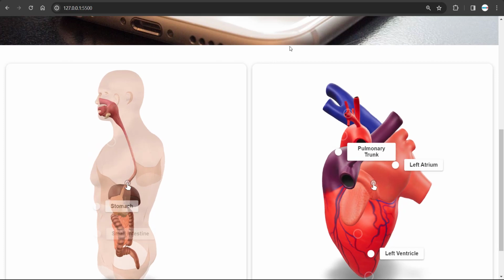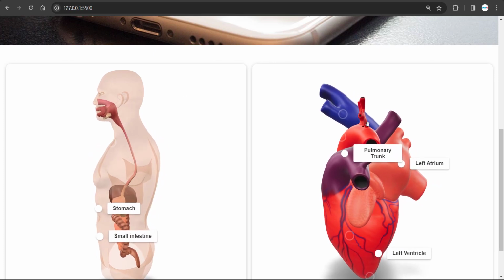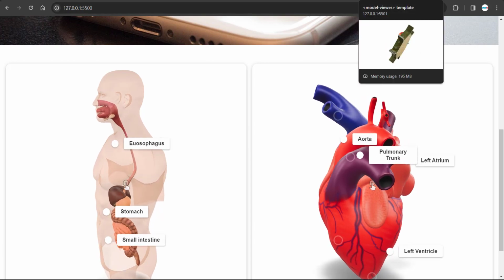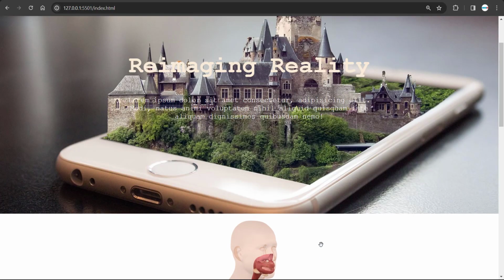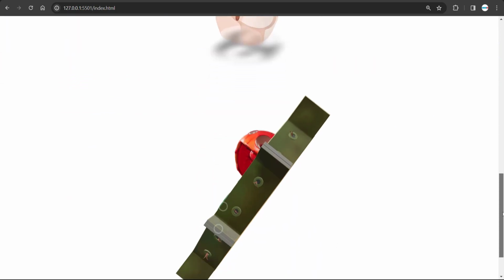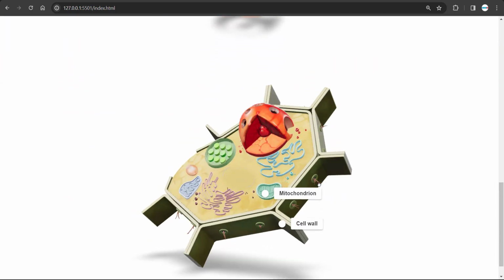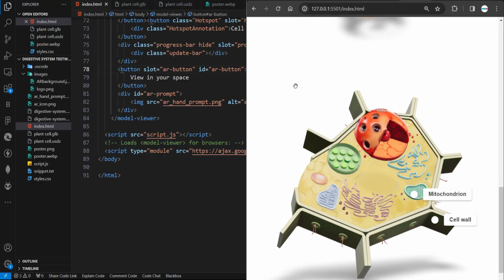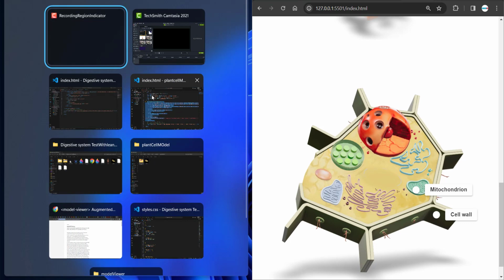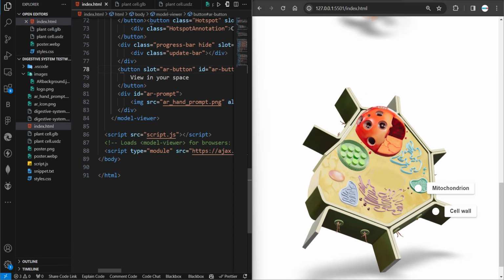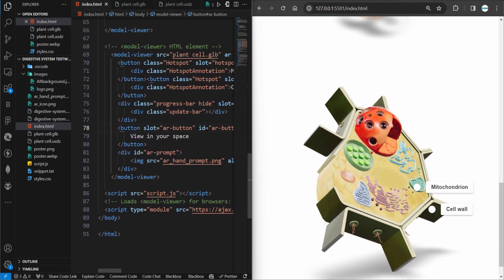So in this particular project, we want to achieve this. As you see here, we are using the plants and then the human digestive system, which we were able to do in our previous lesson. So now to start it, let me just split my screen.